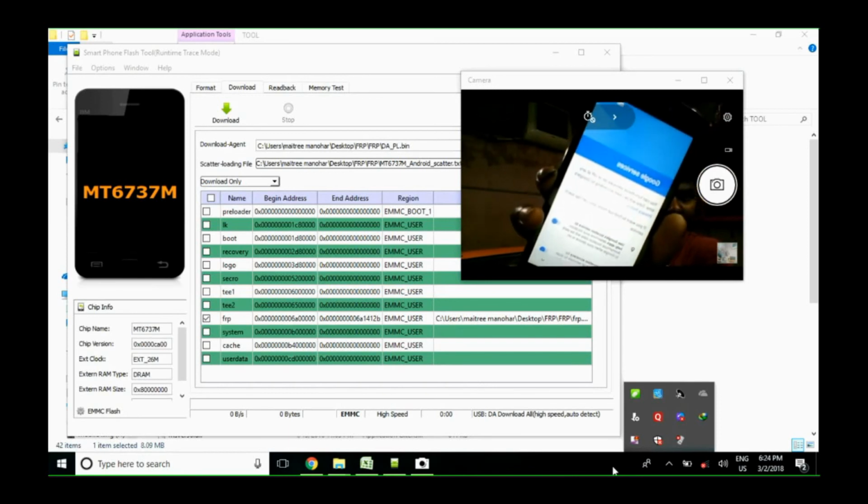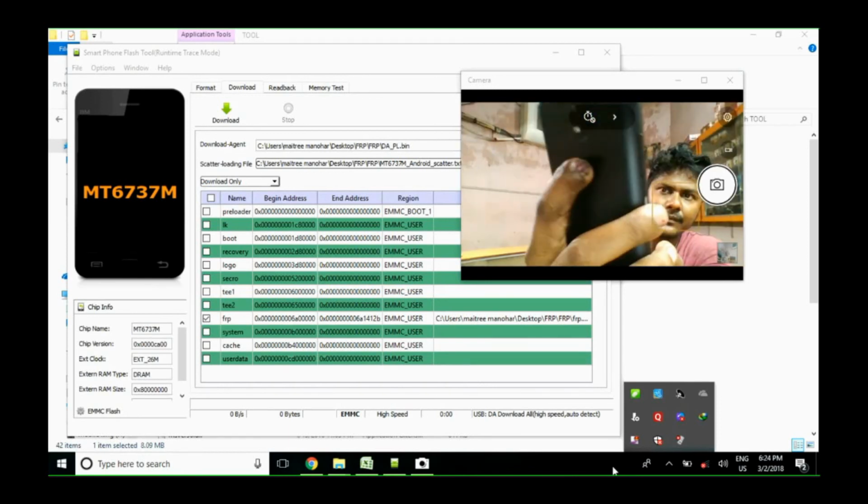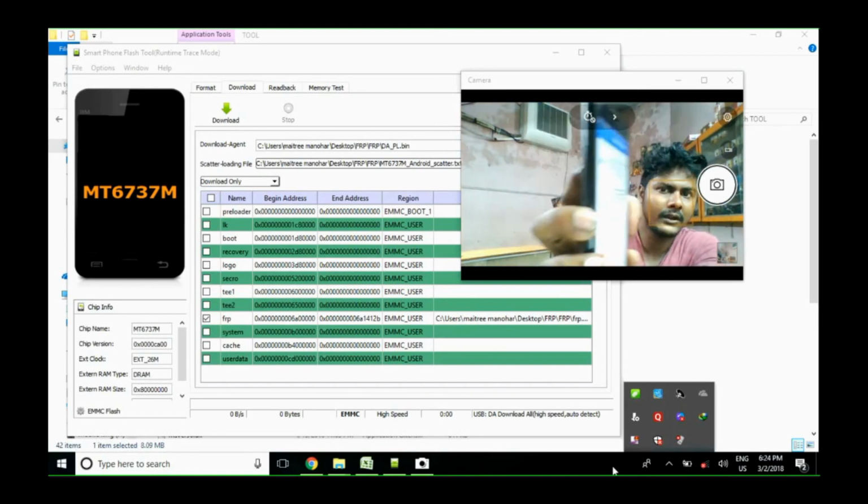So friend, this is the method. You just remove the FRP lock on this model phone with just one click.